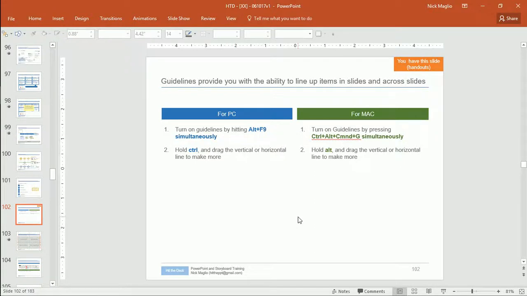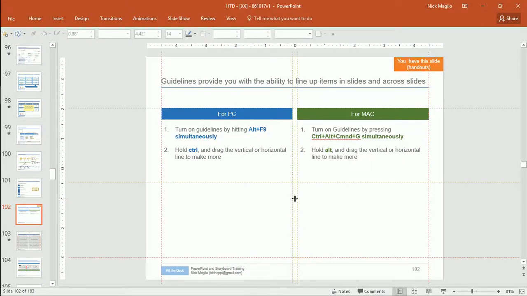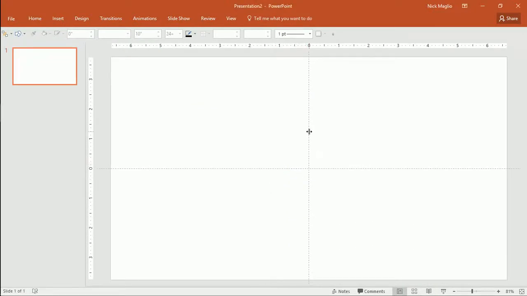So for a PC user, hold down Alt and hit F9, and for a Mac user, go ahead and hit Control Alt Command G simultaneously. You can also, I think in both Mac and PC, just right click on the back of the slide, and there's this option here that says Grids and Guides, and then you can go ahead and click on this item here. It says Guides. And what you should see are a set of dotted lines that show up on your slide. So in your blank set of white slides, you should basically get this.